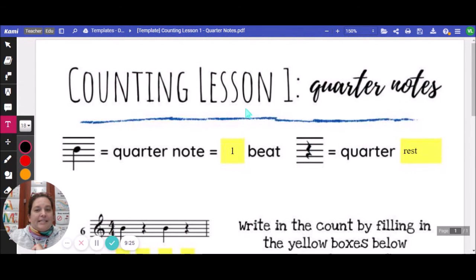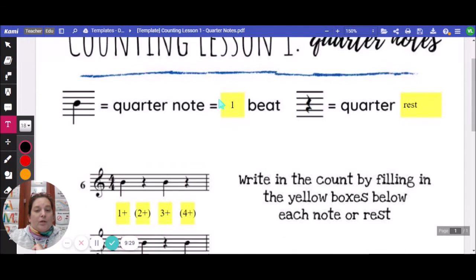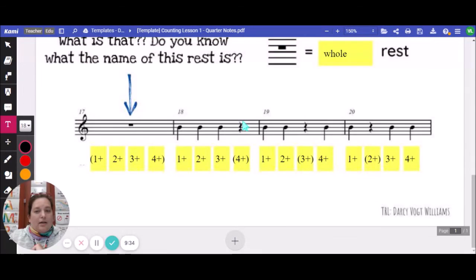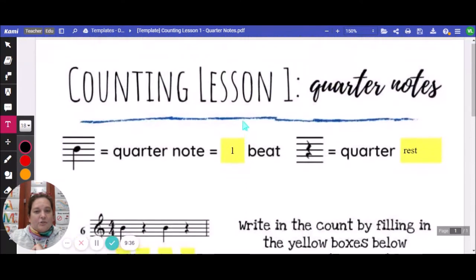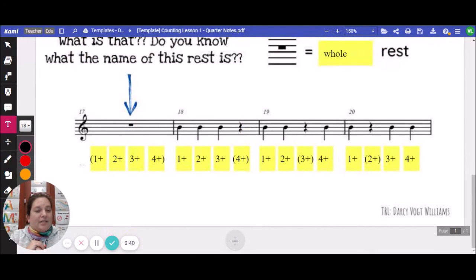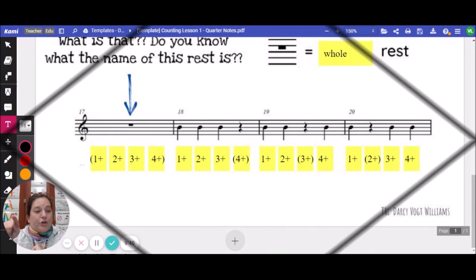Before you are completely done with this lesson, you have one more thing to do. Once all of the yellow boxes are complete, you have answers or something typed in all of the yellow boxes, you're going to go back to Google Classroom, go to the Counting Lesson 1 assignment, and click Turn In.